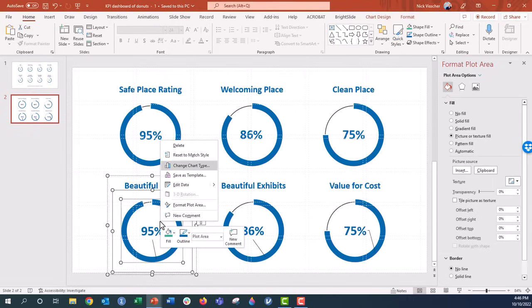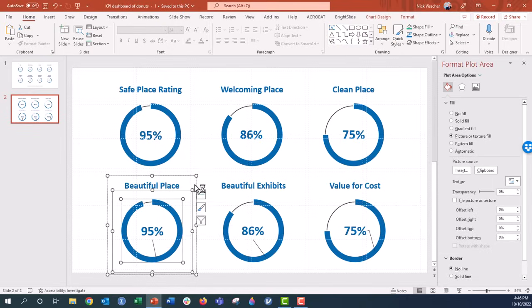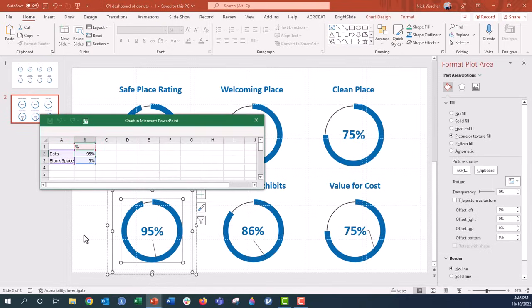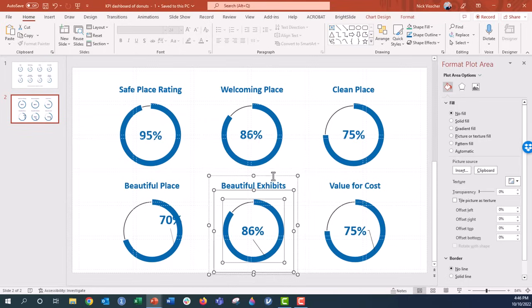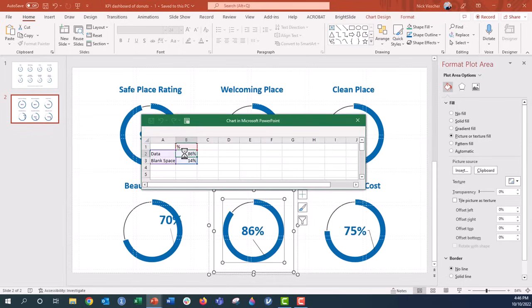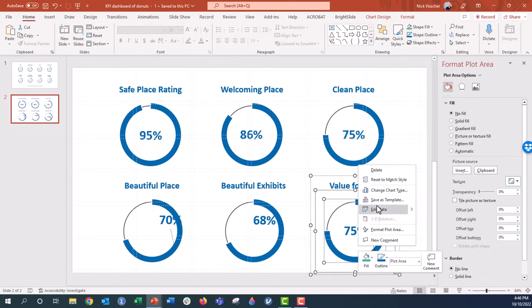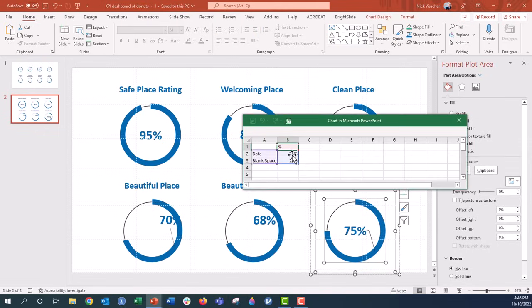We know that the labels are going to change based on our data, so let's just wait to update those until we get all the data there. I'm going to say this is going to be 70%. Perfect. And then the beautiful exhibits, let's just say this is going to be 69 or 68%. And then our value for cost, let's just say this is going to be 60%.